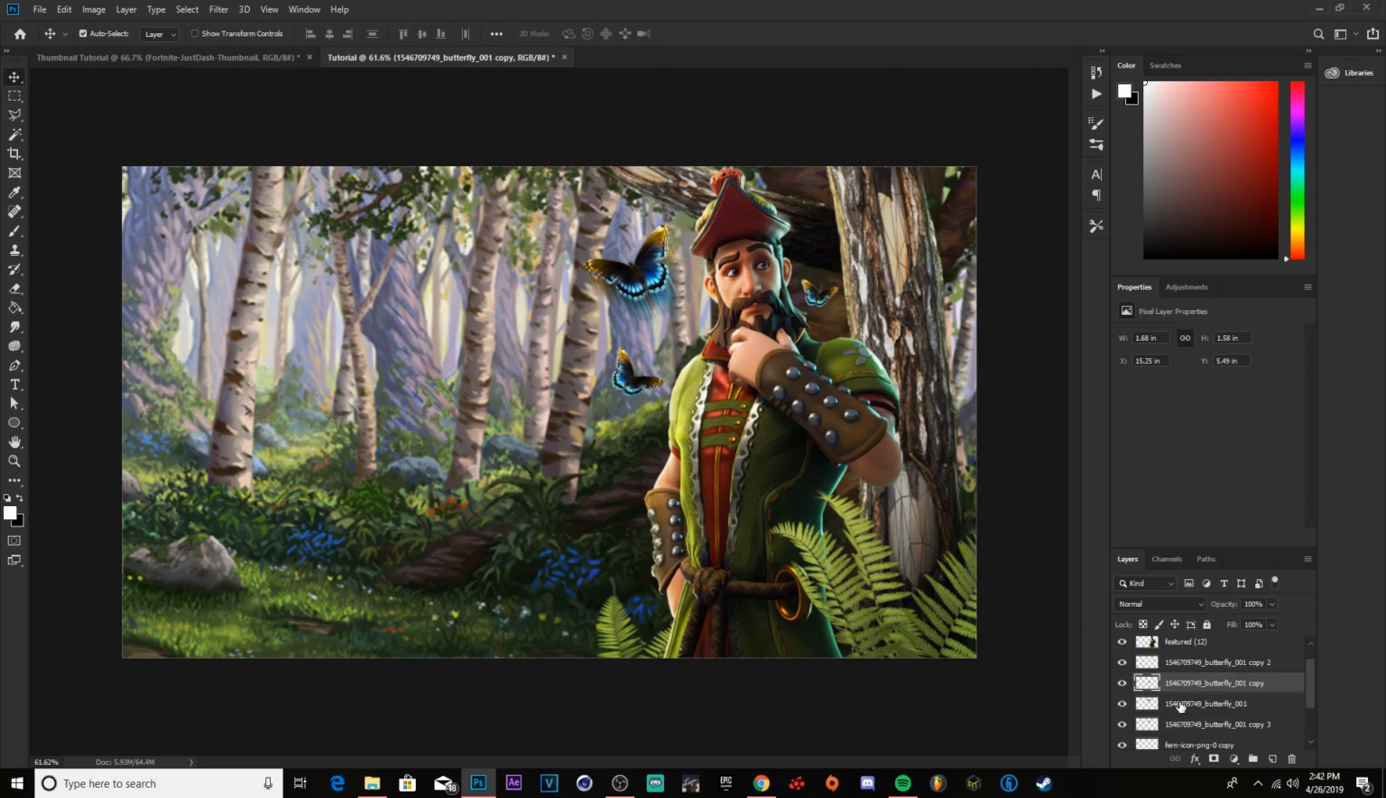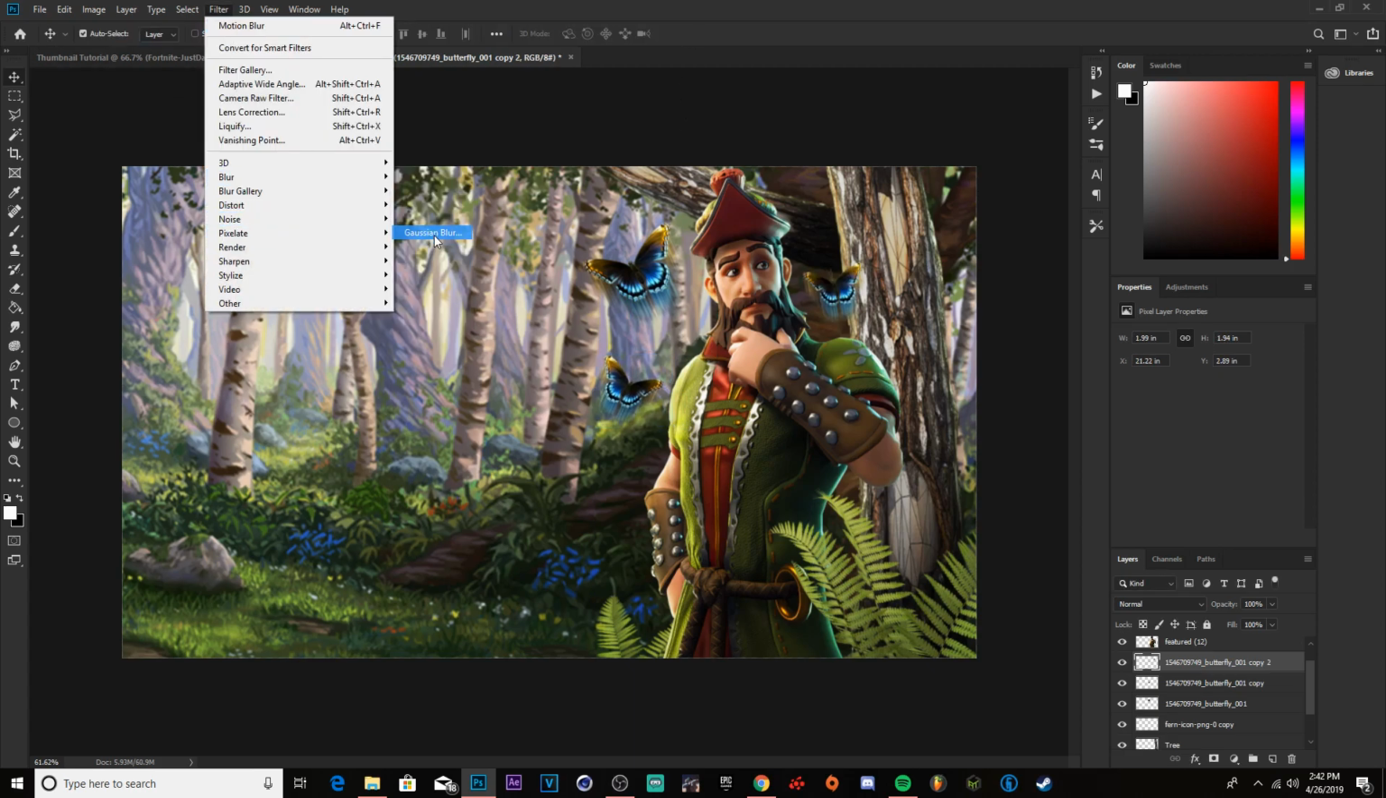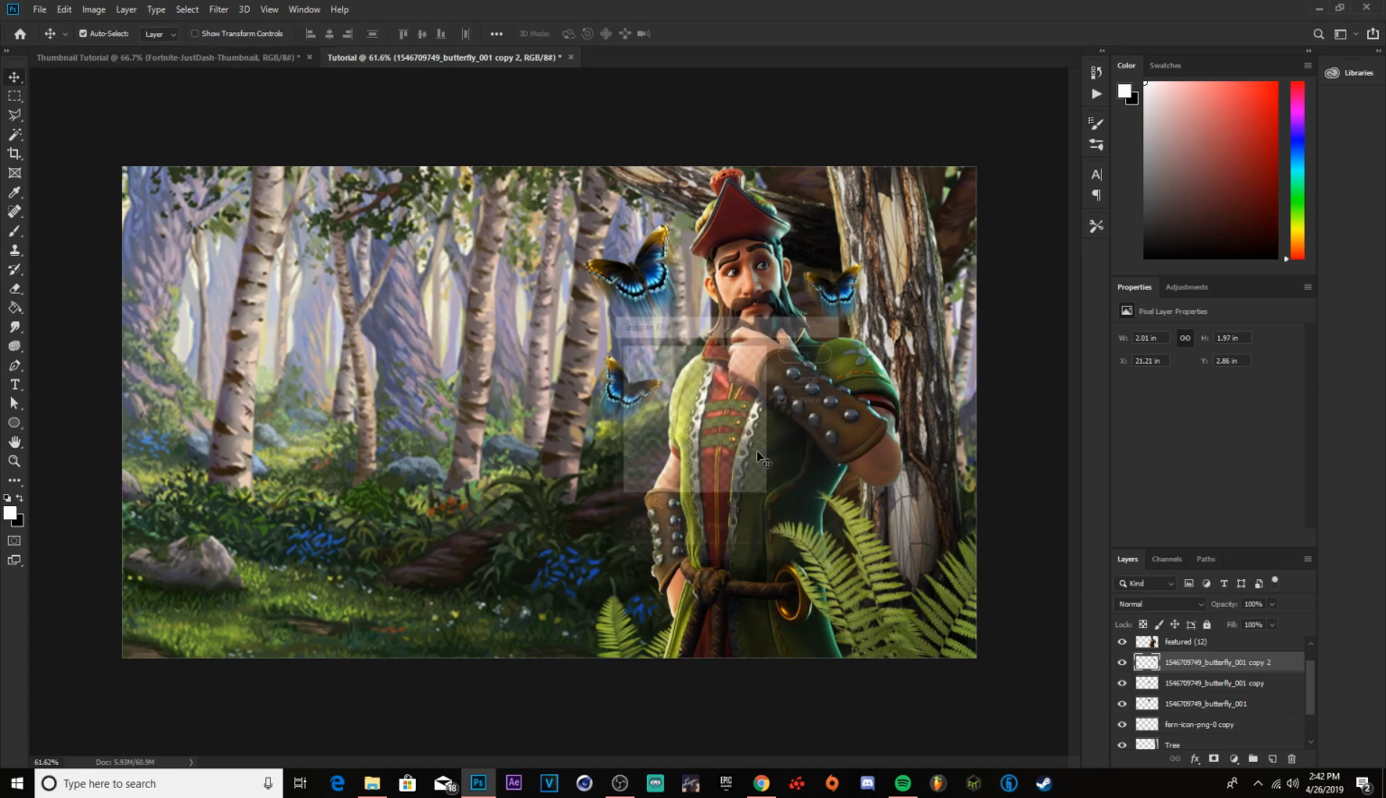And then after that, you could just get rid of your other butterflies and just copy these two, just so you don't have to do that effect again. And then just decrease the size of them and reposition them wherever you want. Now we're going to put some Gaussian blur on one of them, just so they look like they're kind of in the background.